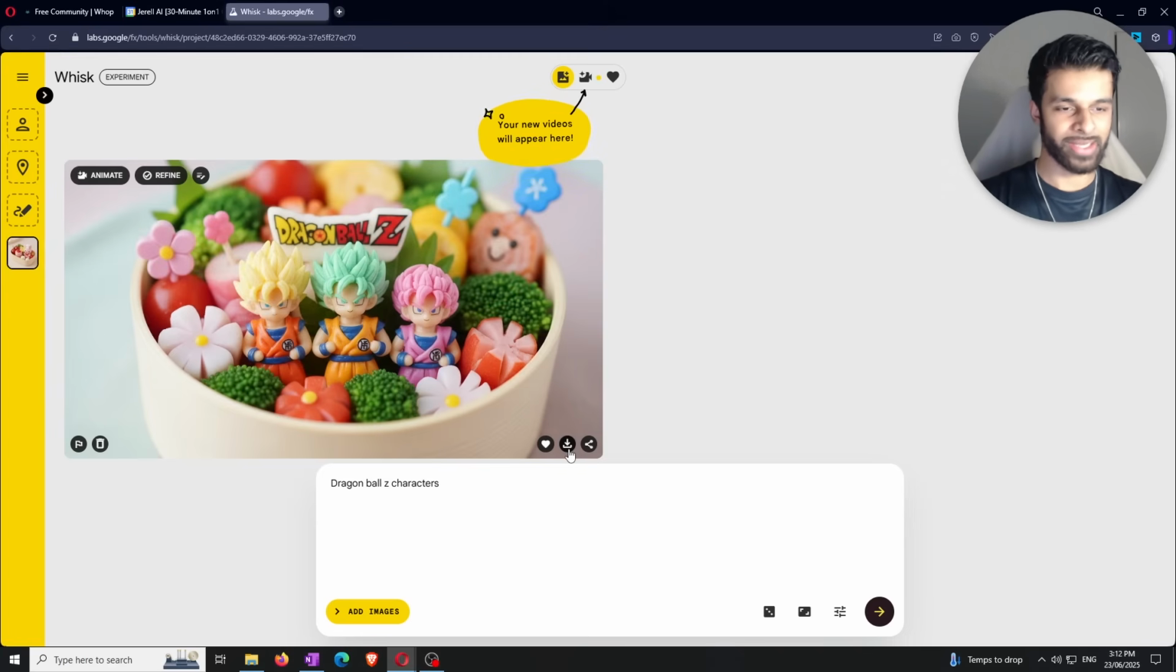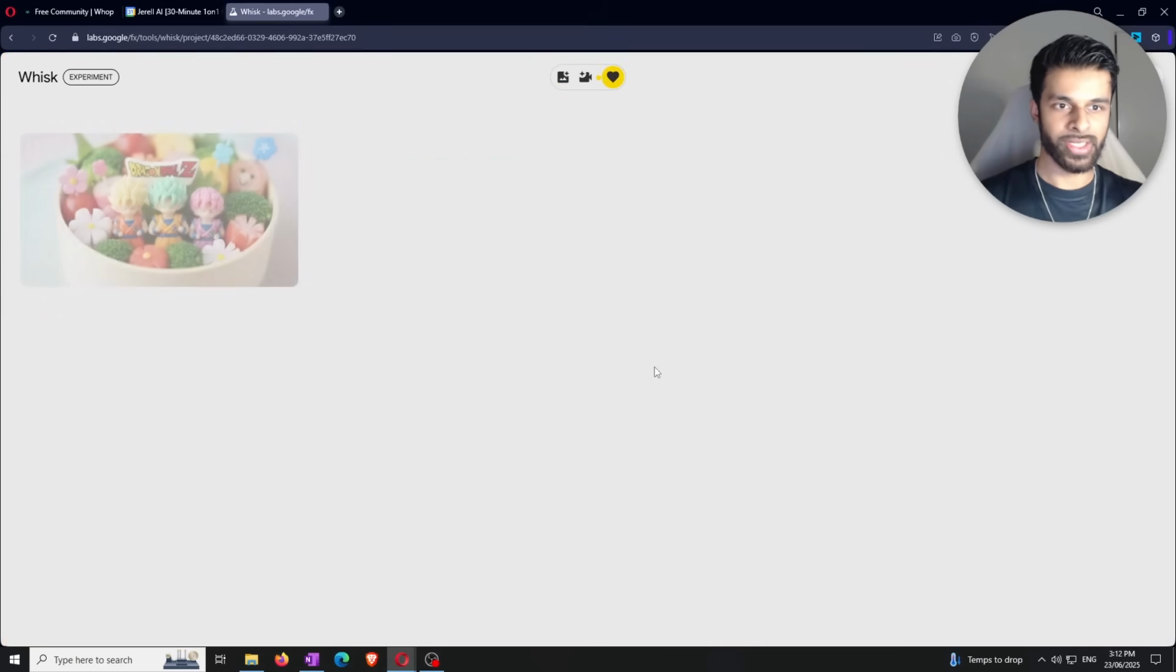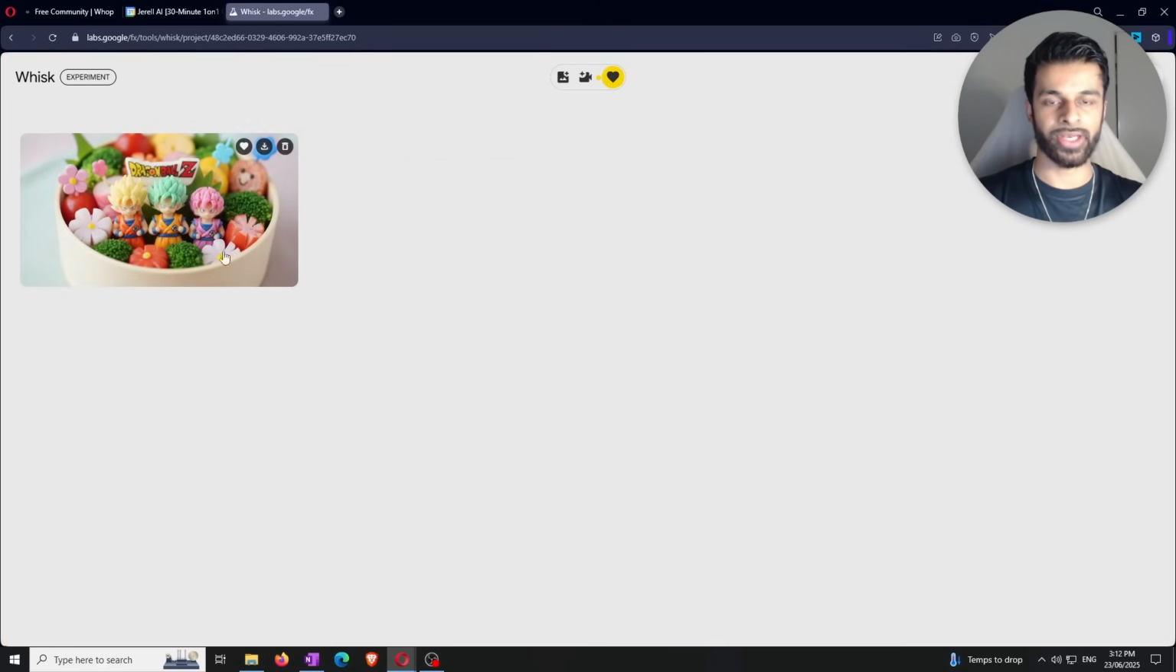Now this button right here, the down arrow, is simply a download. I'm sure you guys have seen the icon before. If you want to download the image, then click that. The heart icon is what I was referring to earlier on in the video, where if you click that, it'll actually go into your favorites folder. So you can see right here, I just click the icon and it shows up right here.